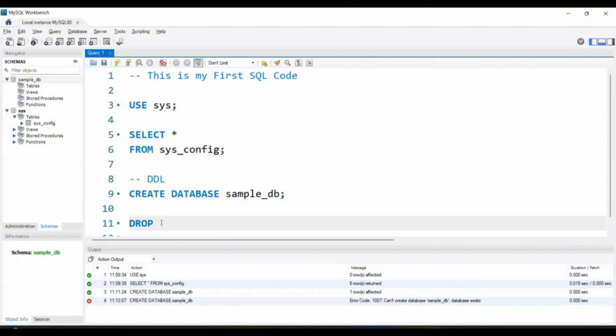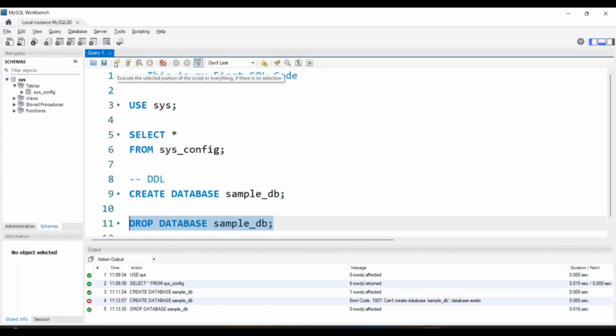If you can create multiple things, you can drop also multiple things, and you should be specific what is the thing which you're dropping. So drop which, drop what? Drop database. And which database? Sample DB, let's say. Right? And now if I run this, that database has been dropped or it is deleted.